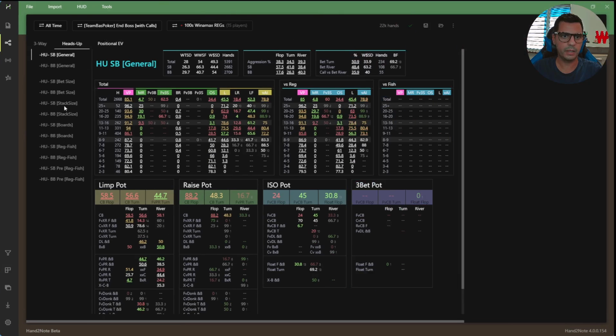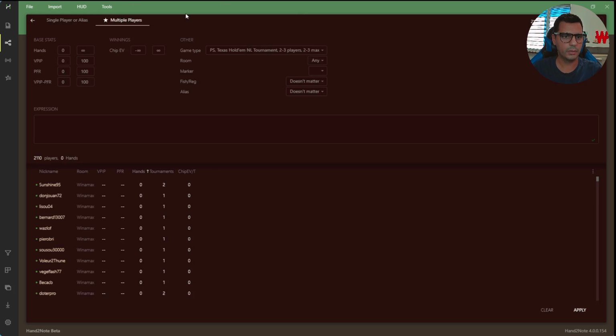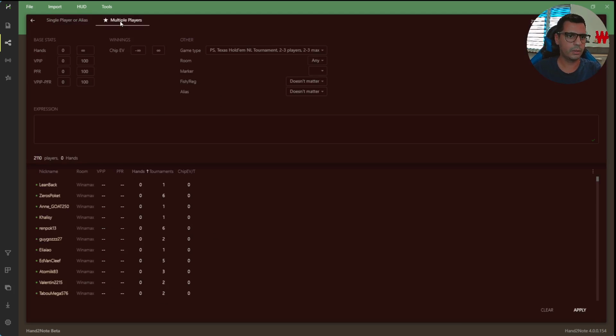For example, here those are the stats of 100 Winamax rag. This is not important. And then you click on this, sorry, here where the name of the player is written. If you are coming here the first time, it might be showing your player name. Then you click on it and you click on multiple player. And this is where you find again the range research. So the range research here, you need to do the same.